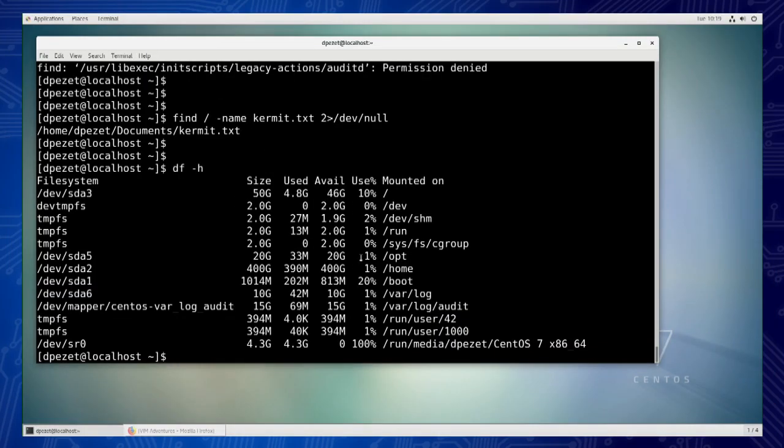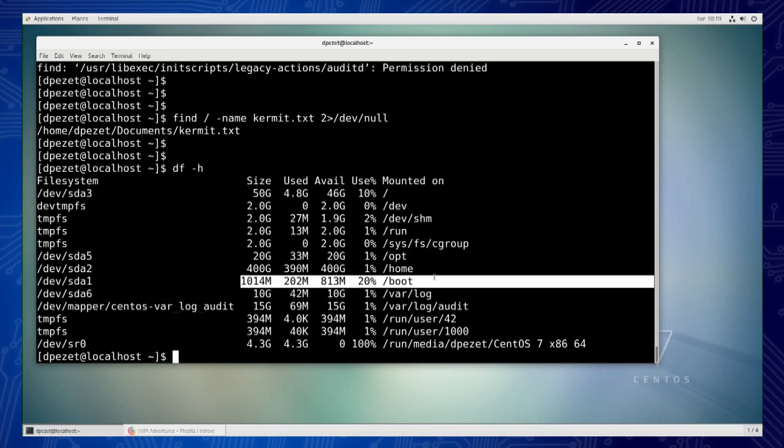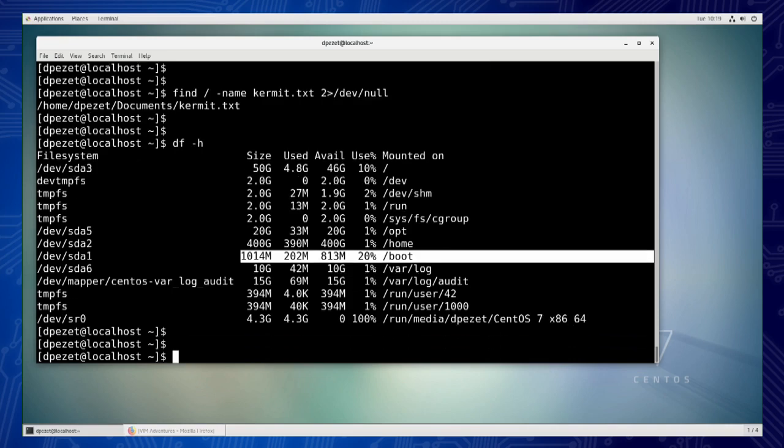So as I look at a disk, maybe I see, like here, my boot volume is 20% full. Okay, well, what's eating up all that space? That's not really a lot, but maybe I want to find out. I could search for files over a certain size, right? Show me all the files that are over 5 megabytes in size. That's a little more useful.